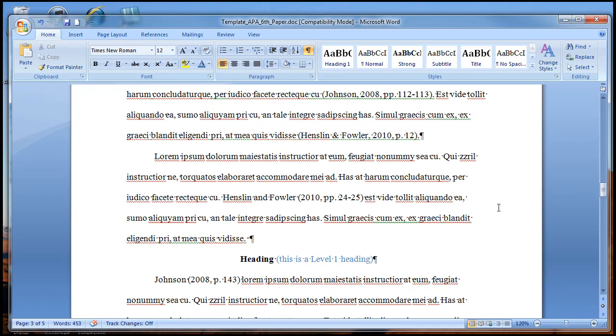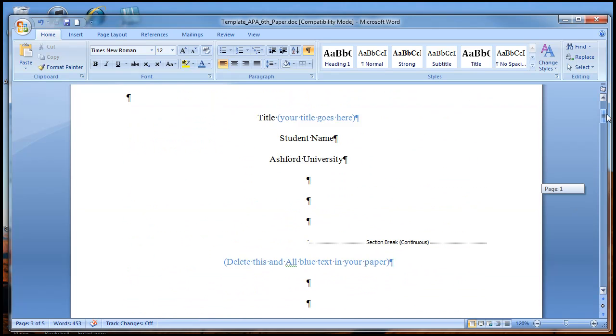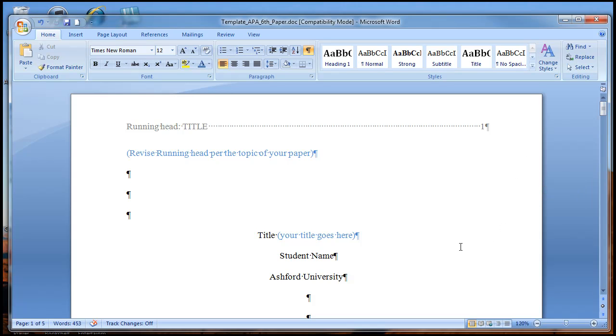I hope that this overview provides some helpful hints on how to use this template for writing your formal papers in social problems. Thank you.